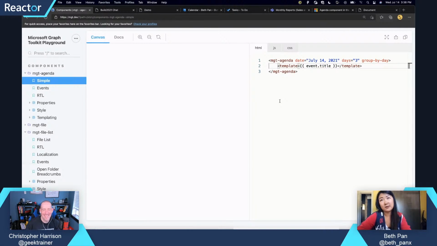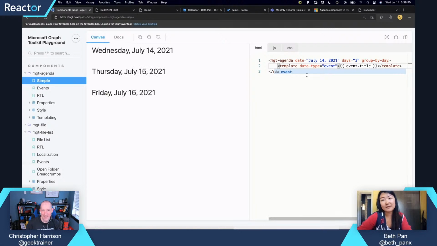Well, that's always annoying. What do I do? First of all, you should look at the data type and make sure that you're using the right data type, which in this case happens to be the default one, but it's always nice to have the data type, which is event. Now group by day is showing up, but I still don't have the event title. So I'm curious how the event structure as an object actually looks.